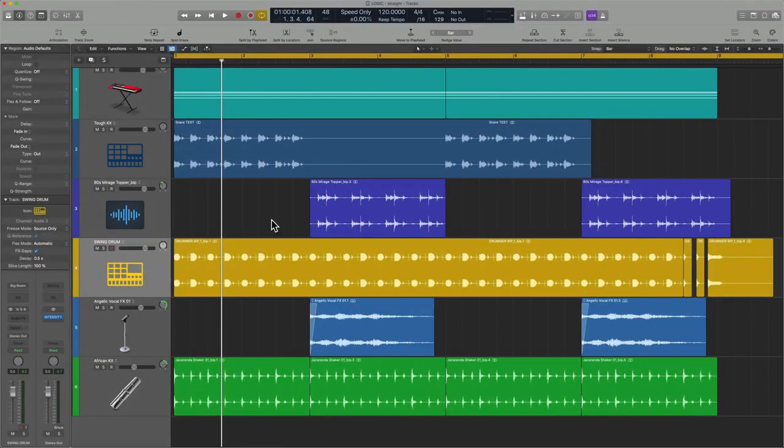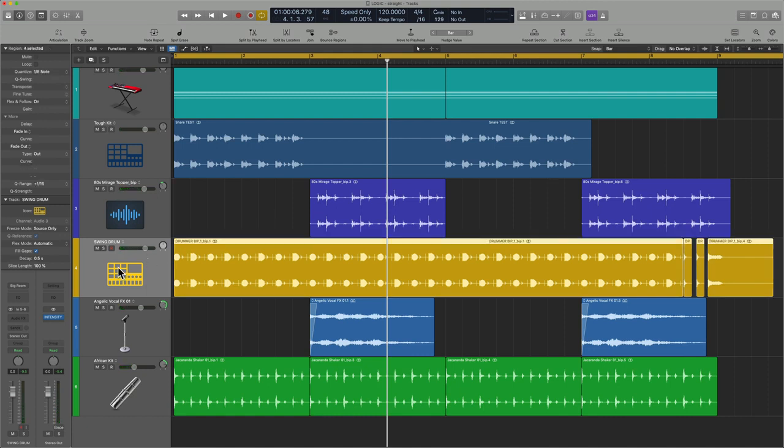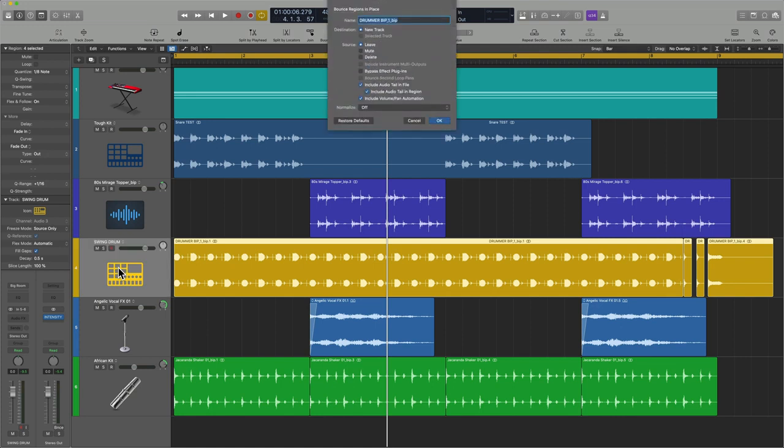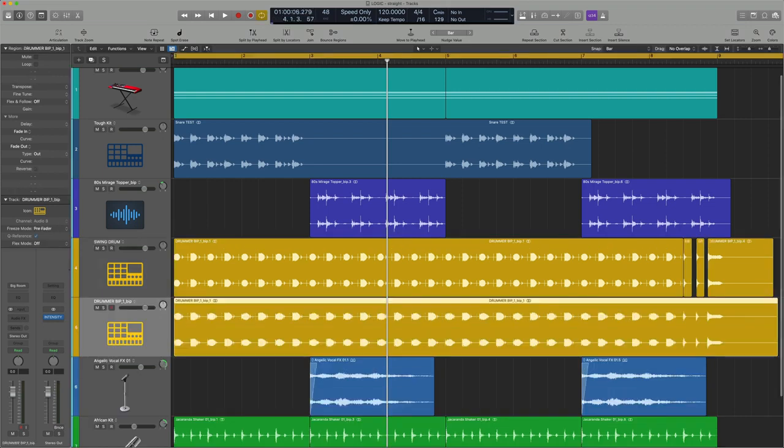All right, so with all that being said, I have a track here, and it's pretty straight on the grid, plain. Check it out. And while not necessarily a bad thing, I want to show you a way to make this way more interesting. So in order to get that done, we're going to bounce this to audio so it becomes one entire region.